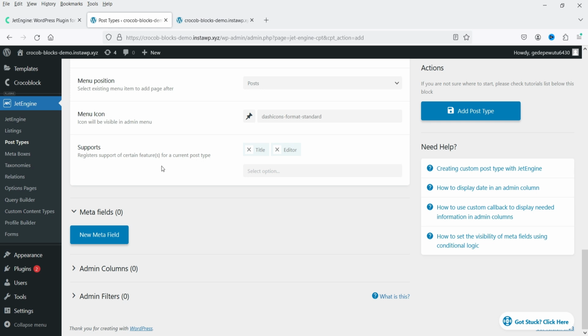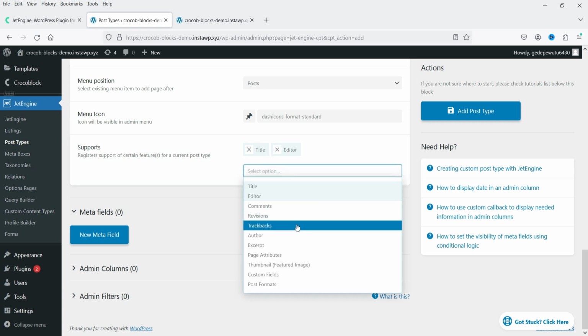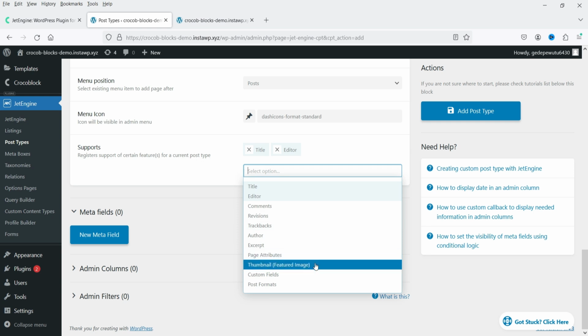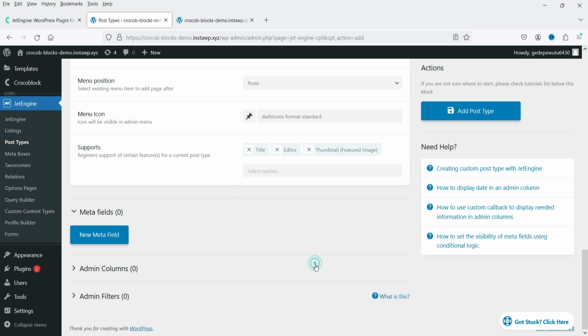Register supports of certain features. So right now it has title and editor. So whenever you create a new car, you will see these two options. If you click on drop down, you will see other options. We want to show the thumbnail or the featured image, so I'm going to select that one also.